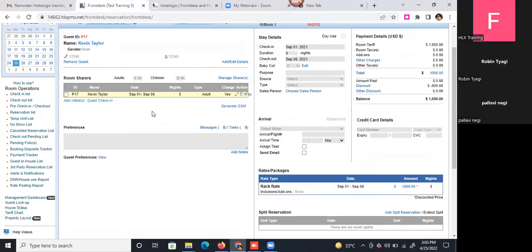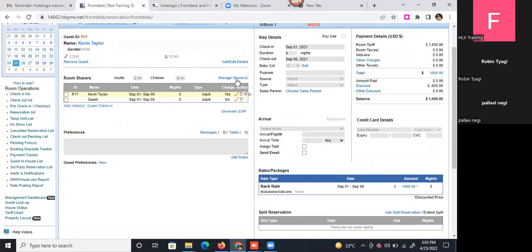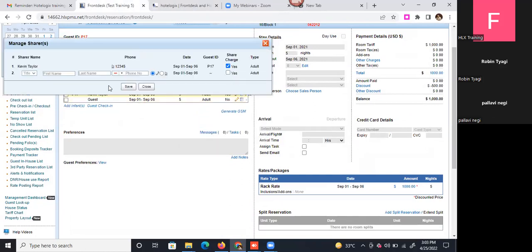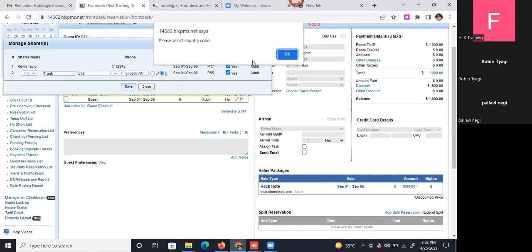Now, since his sharer will be checking in, who's Mr. Frank, we will just increase the number of adults from here, use the option of manage sharers, and type the guest name here. So it's Mr. Frank, and since we did have this guest reserved earlier, the system automatically picked up the details. And then we'll just click on save.